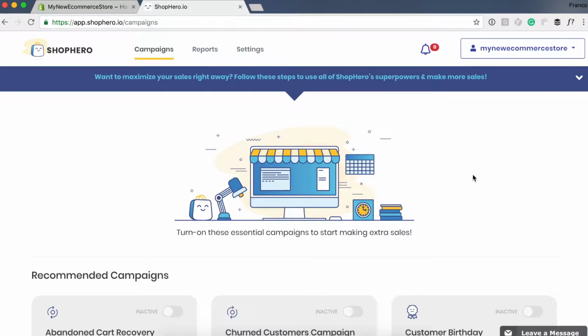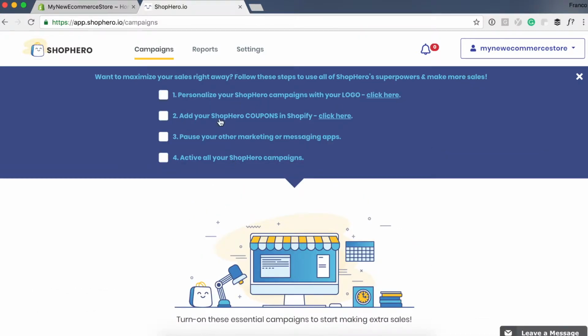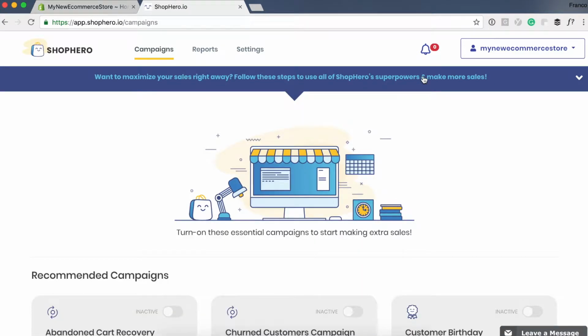I just want to note that I'm using a test store and a brand new install of ShopHero. So just like many of you will be, this will look very similar because we just got started, and we're going to dive into some of the optimal ways of setting up our store. Now, there is a quick list inside ShopHero of the four things that you should do, and setting up coupons, which we're going to cover in this video, is number two because it's so important. So let's go ahead and get started.